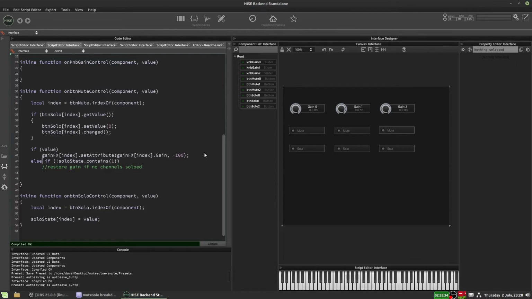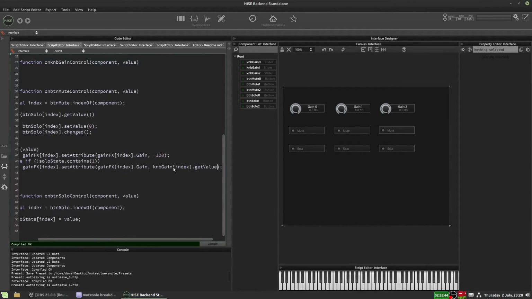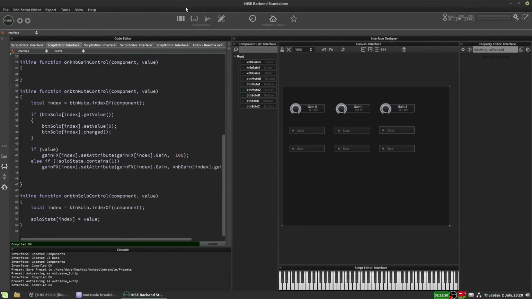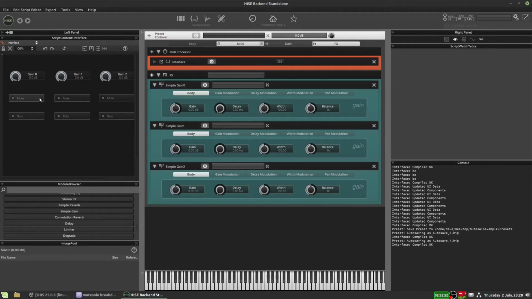So we'll just copy that line, but instead of putting -100, we'll put kb gain index dot get value, and that will give us the value of the knob associated with the mute button. So hopefully, if I've done this right, we should now have a functioning mute button which sets to -100 and restores, and it'll restore it to whatever value the gain knob on our interface has.